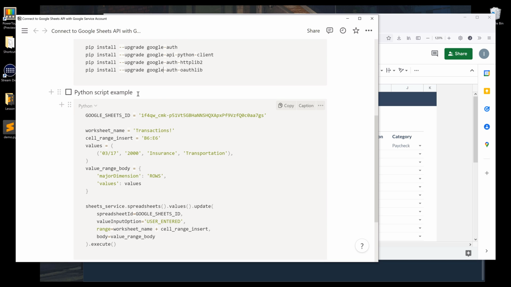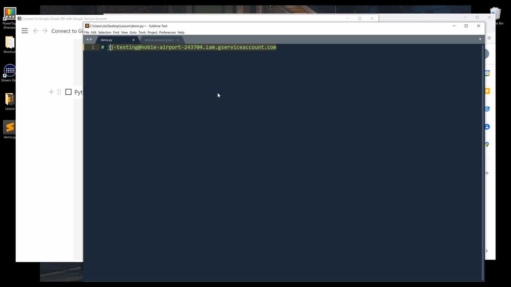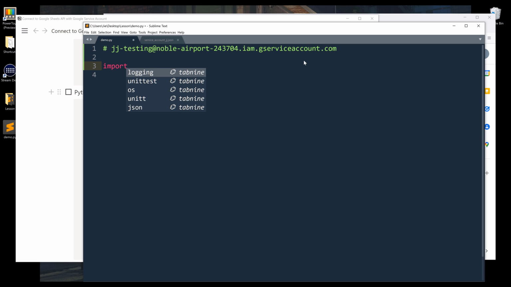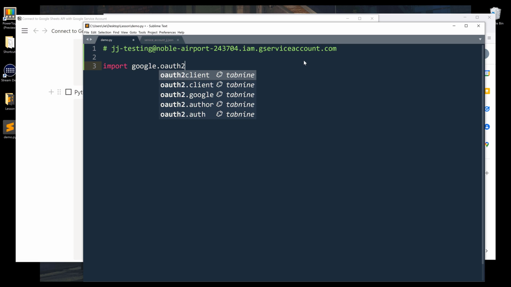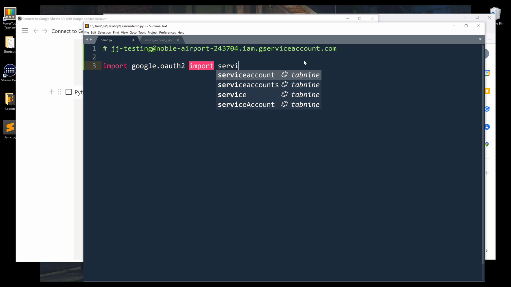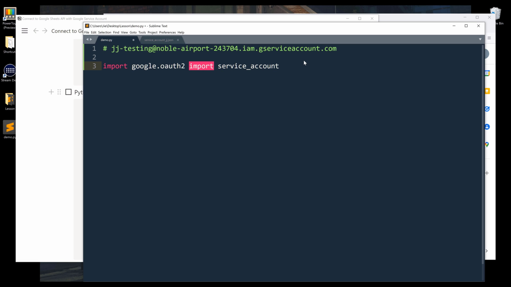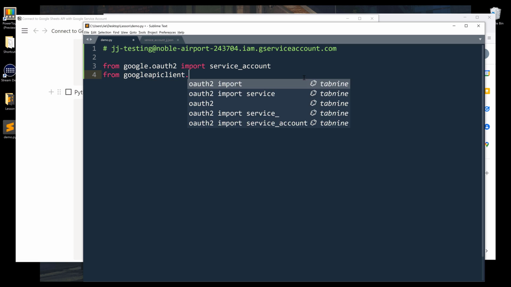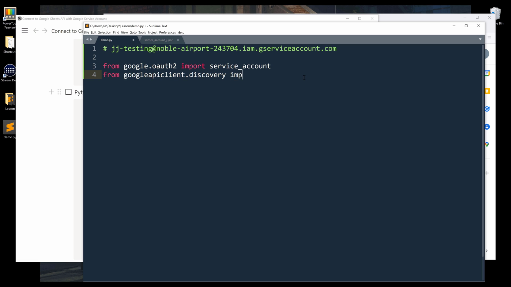Right, so the last item is writing the Python script. From the import statements, I'm going to type import google.oauth2. From the oauth2 module, I'm going to import the service_account module. And next, from googleapiclient.discovery, I'm going to import the build function.